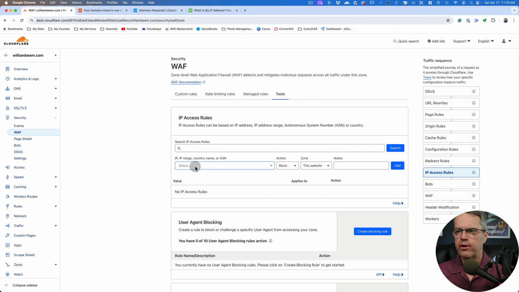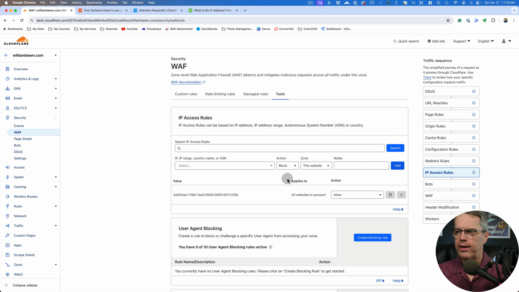So I just come back over here. I'll click in here. I will paste in my IP address. I've got to click this. And the action is to allow. And I could do it just for this website, but I thought, well, I've got to work on all my websites. So all websites in this account, I'll click add. And then now I'll be allowed.